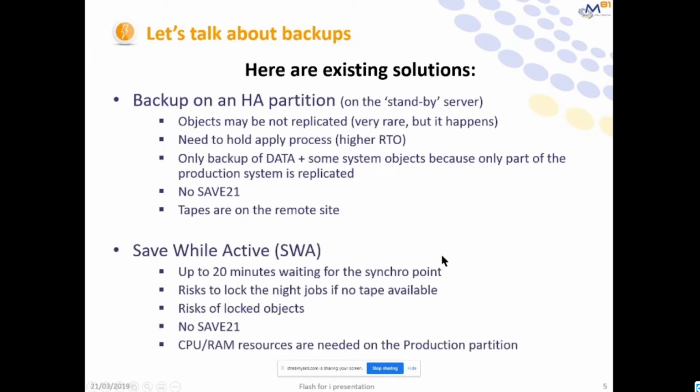Another option is to use the save while active. The save while active is also a good option. You still need to stop the users, but just for a few minutes. Normally it's 2, 3, 5 minutes, could be up to 5 to 20 minutes to obtain the synchronization point. That's very important. If you don't wait for this, you don't have stable backups.